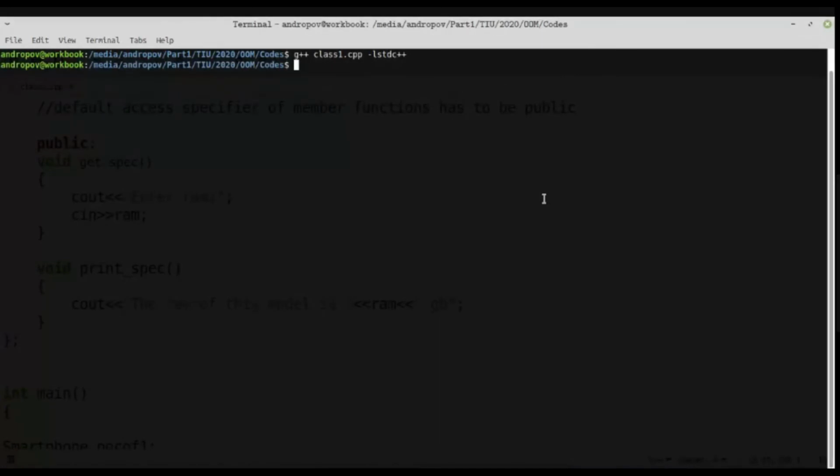And see, my code is compiled without any errors, right? So if I'm supposed to execute my code now, I'll write ./a.out. And it will ask me to enter the RAM, right? So just announce a RAM value for me. Someone of you. 4. Okay, 4. Good. So it is simply printing the RAM of this model is 4 GB. This is what I wanted it to do, isn't it?